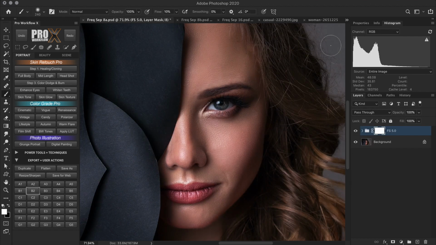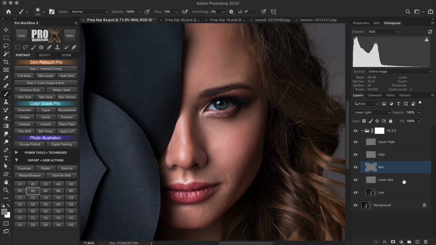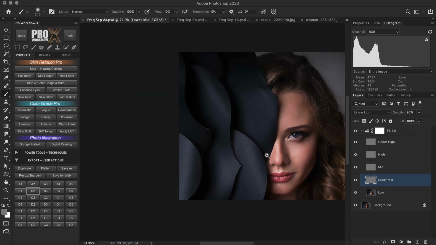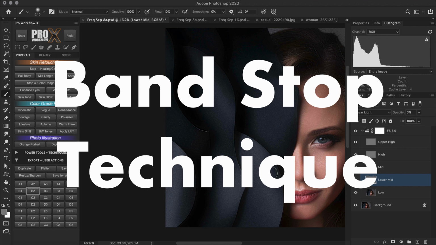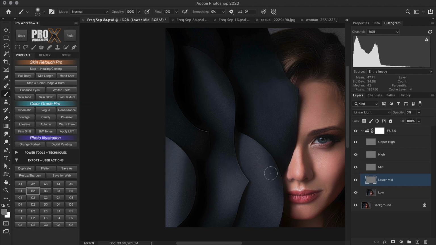Once done, this will allow you to use the opacity sliders of the mid and lower mid-frequency layers to fine-tune the overall image. I usually remove the mid-frequency layer opacity completely and then adjust the lower mid frequency. Take a look at how clean these black paper shapes look after removing the bumpy mid frequencies. This technique can also be called band stop, as it stops some bands of mid frequencies from passing through.